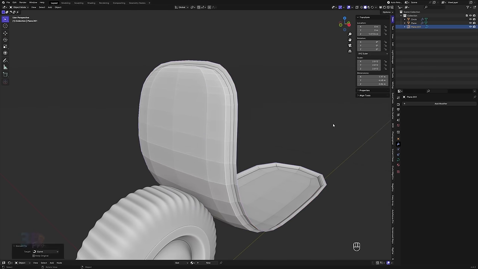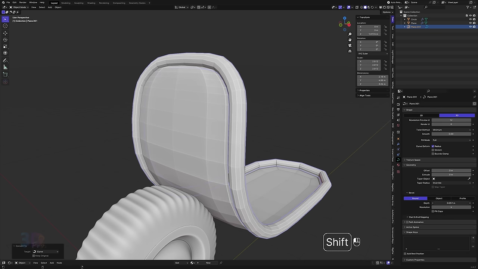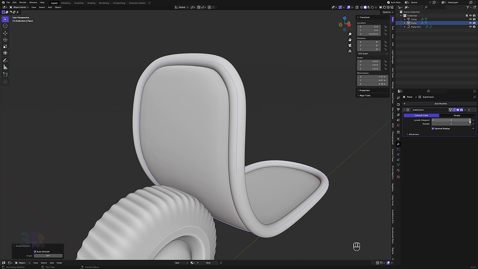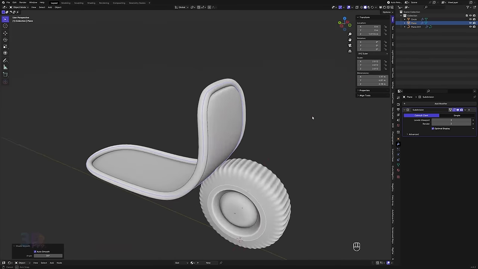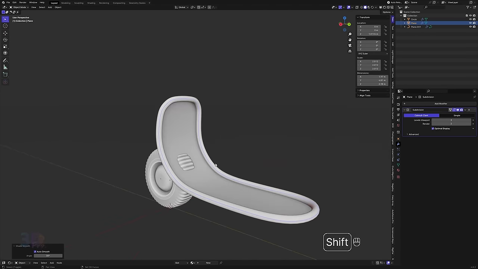This will be our curve, convert it to curve. Increase the depth, shade smooth, and add a subdivision on it, shade it smooth, and increase the subdivision level. So here we have our basic rough shape of our body part.